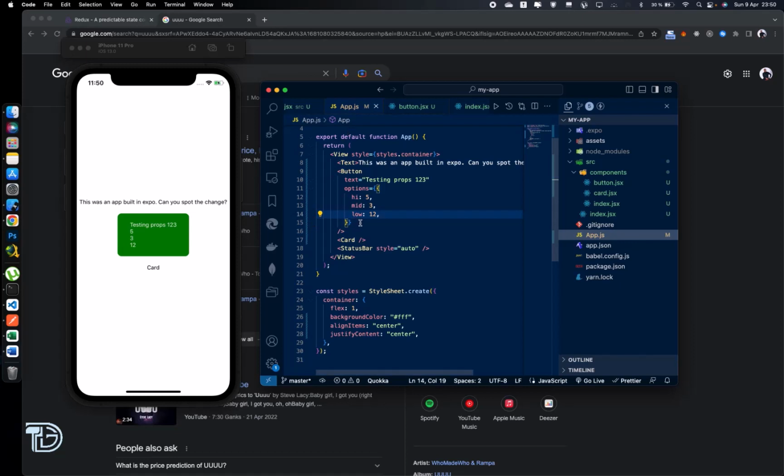So we can also pass functions, we can pass values, we can basically pass anything we want, but the idea is that you can pass data or information from the parent down to the child. All right, so with that, I think we've been able to achieve something today.